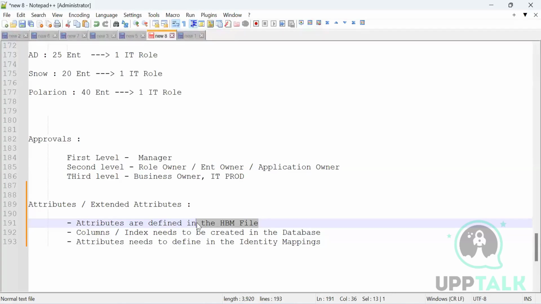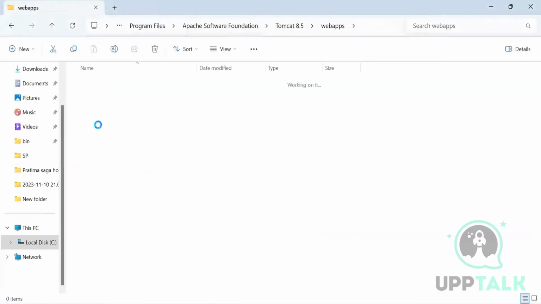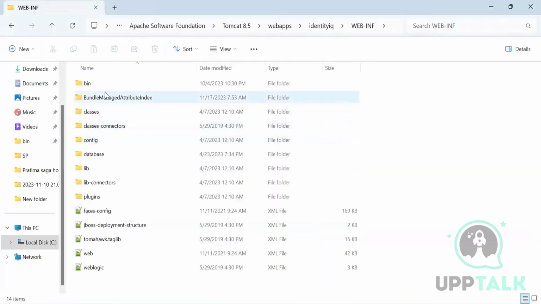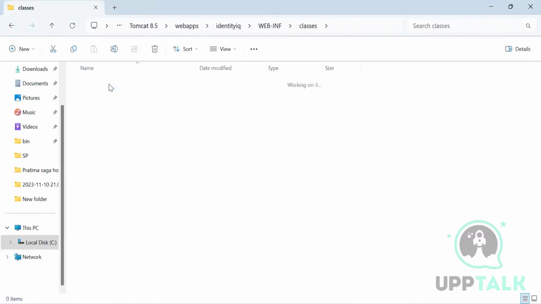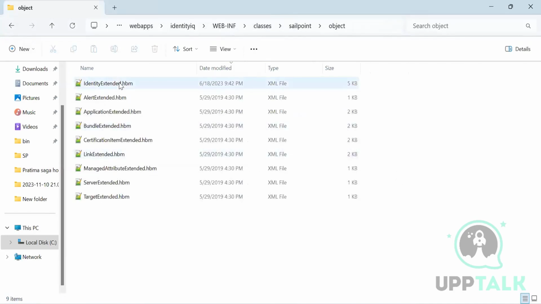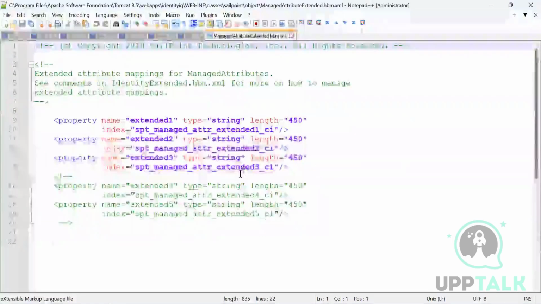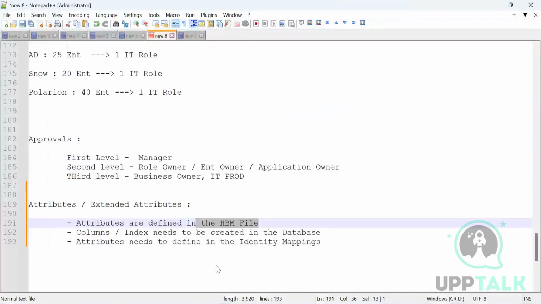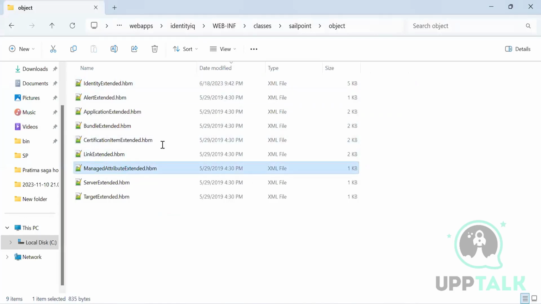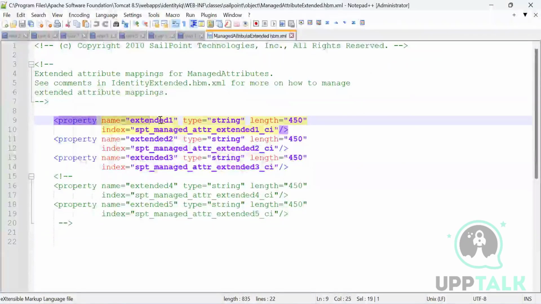So the index means if you are going to use this attribute for searchable purpose. Let me open the Hibernate file also so that I can explain. If you want to access the Hibernate file, you have to go to WEB-INF classes, sailpoint object. Here we have. So let's open this. Okay, here I don't have any attribute declared. Okay, no worries, I'll explain. So in the property name, Mariam, am I audible? Yes. Okay.